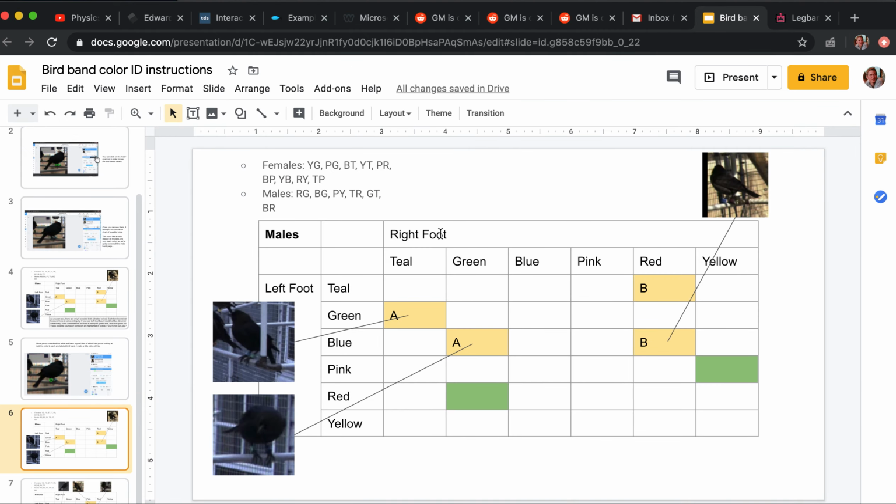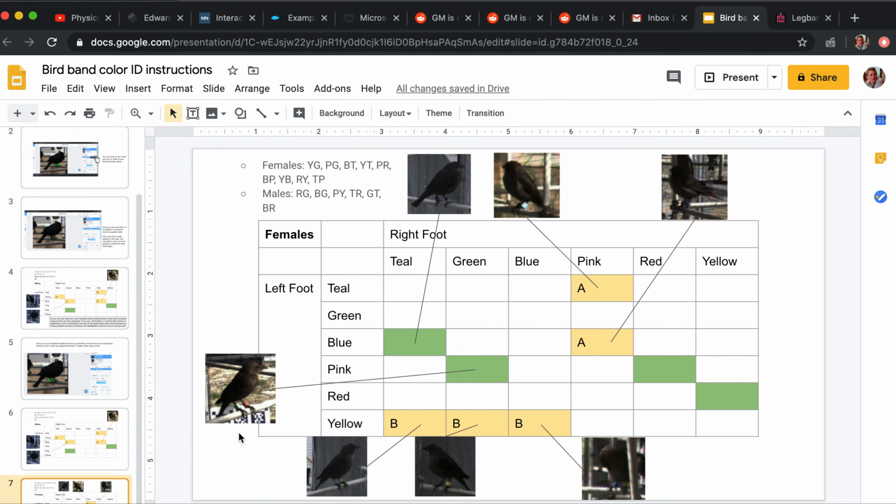Okay, so this looks like probably a female to me. Looks a little smaller, a little grayer around the edges. And then the bands, that's a left foot blue, right foot teal, or maybe green. I'm going to say probably teal. Left foot blue, right foot, hopefully teal. Now look over here at the females. Left foot blue, right foot teal. Great, so that is an option.